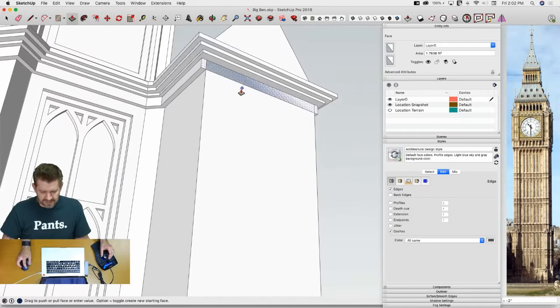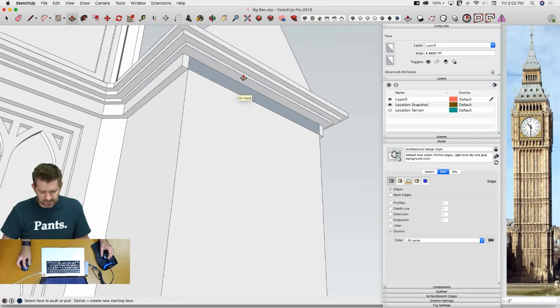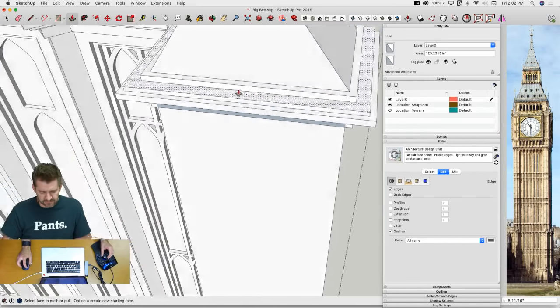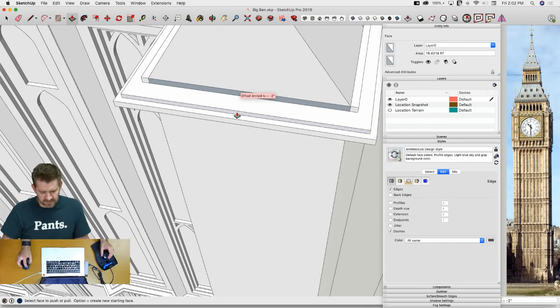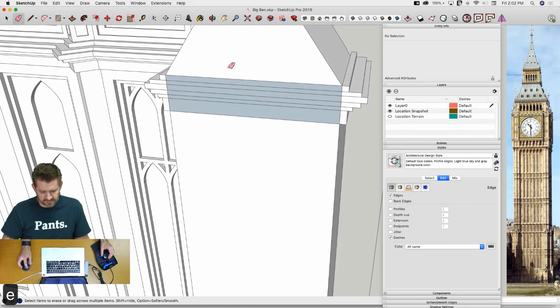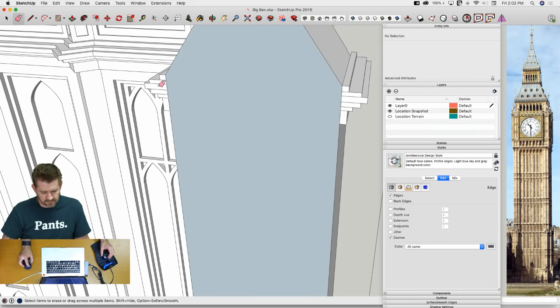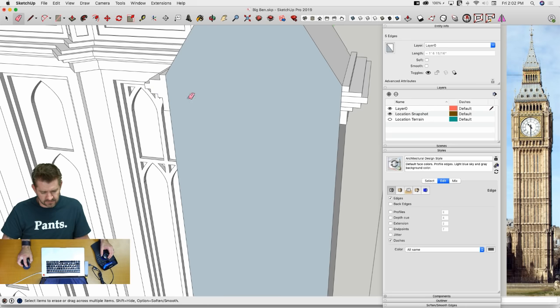So push-pull stops you as soon as you hit another surface. So what you're best off doing is starting with the shortest surface and then pulling the other surfaces in. That way it's not gonna say, you know, limited to like that until it actually gets back to the final face. All right, there we go. A lot easier when you have some idea of what your plan is.